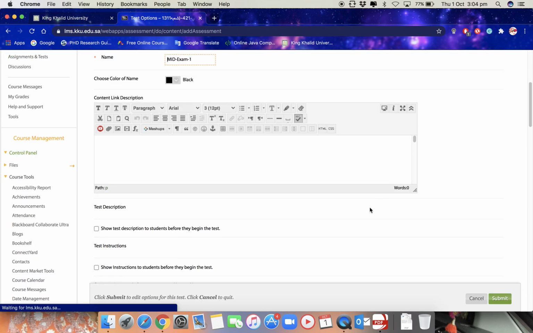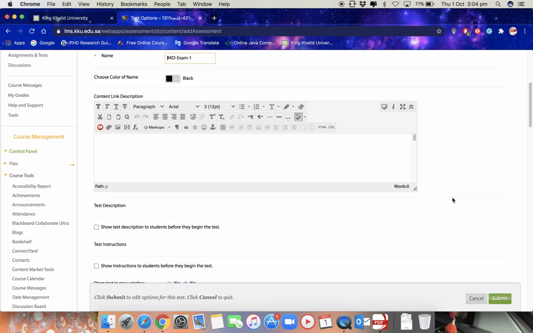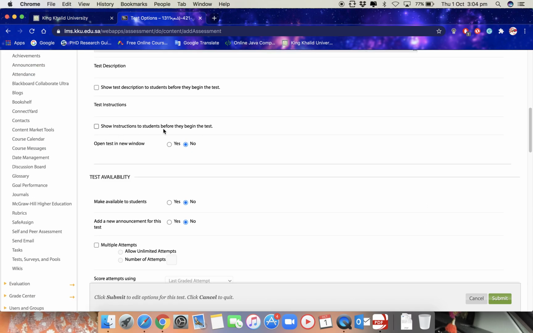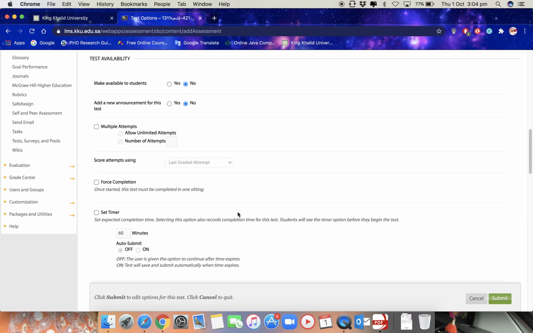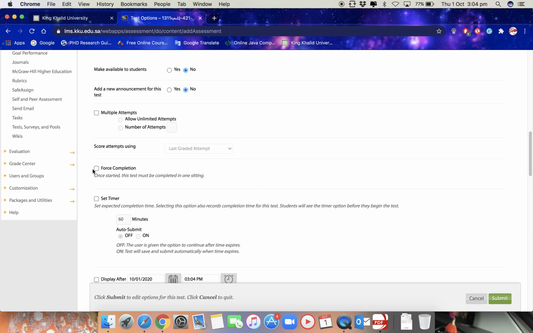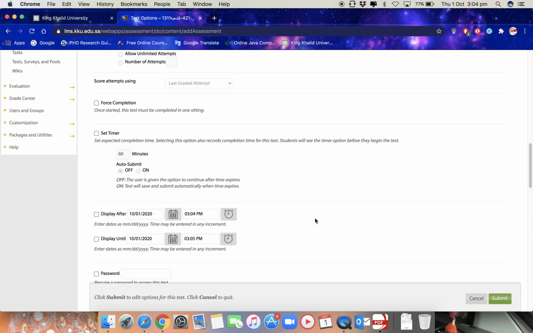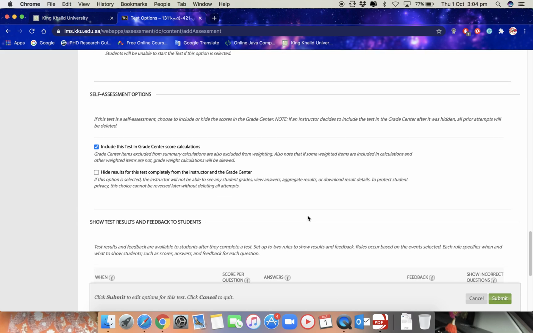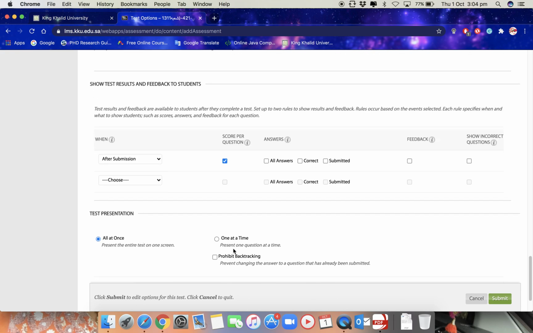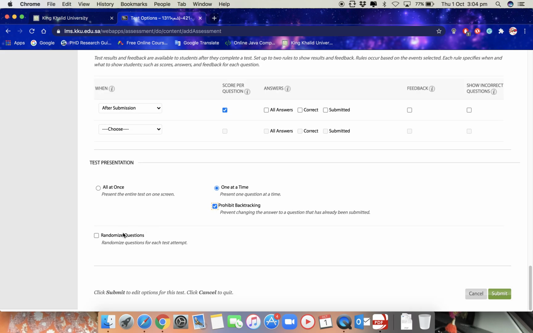Here you can give some description and you can give an announcement to the students and make it available to the students, and here you can give, if you want, number of attempts, multiple attempts, and then force completion, set timer for 1 hour exam duration. This and all I think everyone knows, right? So after that you can give one at a time, prohibit backtracking and randomize questions. These three are very important.